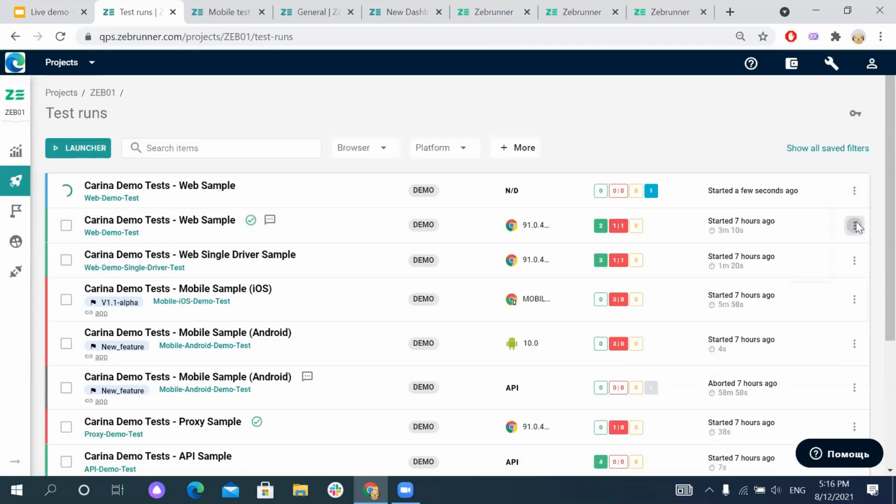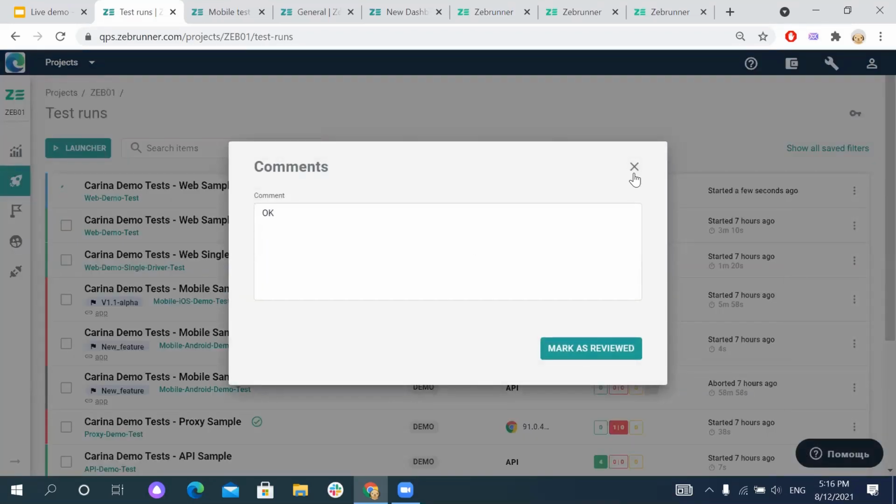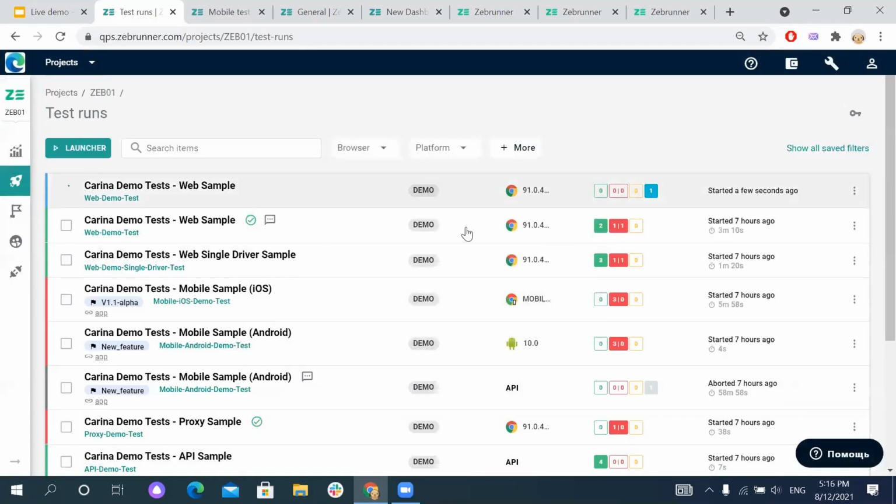It's quite interesting. So actually you can open the test run in a new tab. You can copy the link and share it, for example, with your teammates. You can mark it as reviewed. So for example, if you come in the morning to your work and see that your colleague, a QA engineer, for example, already watched this test and said that it's okay, then you can get rid of the manual work and not get rid of the double checking.